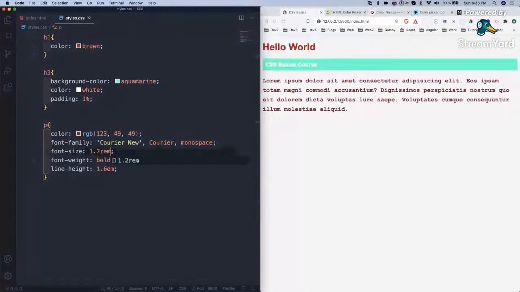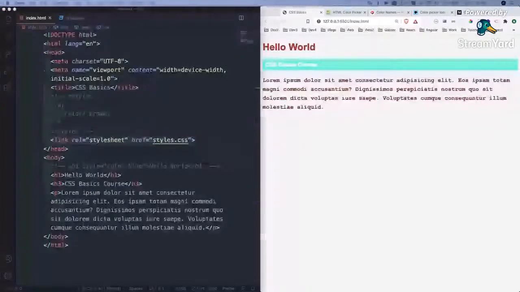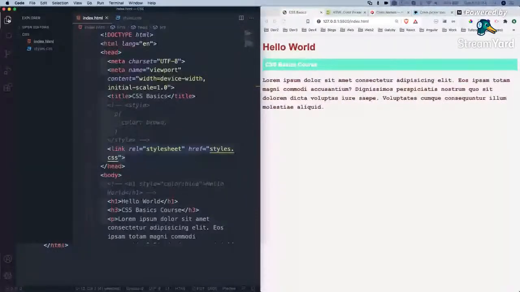So what is the difference between rem and em? Before that, I'm linking style.css with index.html. You have to use this inside the head tag. And my style.css is in the same directory. So that's how I did it.